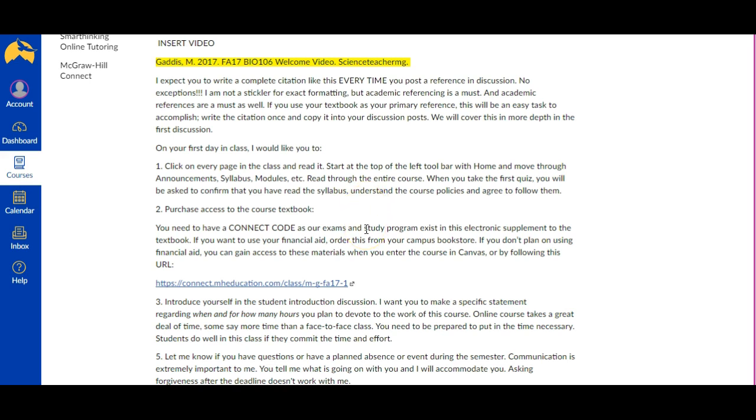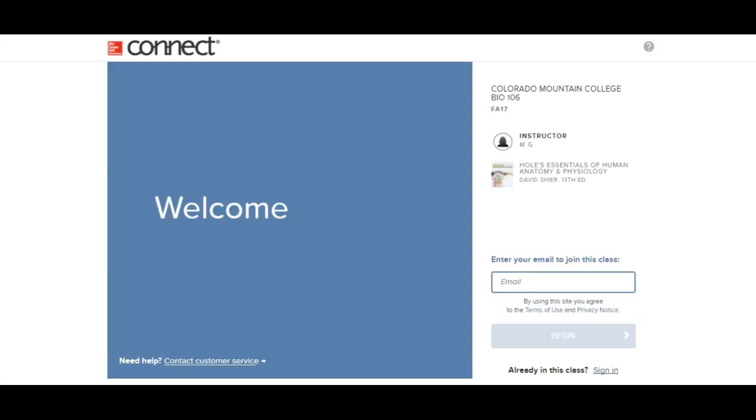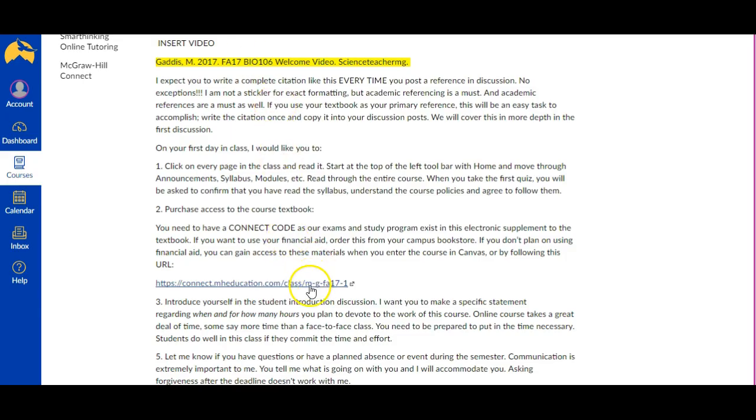Then you're going to purchase access to the course textbook. Our quizzes and our reading and all these great study materials are linked into our electronic textbook. So you're going to click on this link and you are going to join the course and go through it this way. If you bought this through the bookstore, then you can use your financial aid as I understand it. But if you come to class and you haven't bought it yet, you can go through this link, and then once you're logged in, you'll go through that link all through the semester to study, take quizzes, and read.